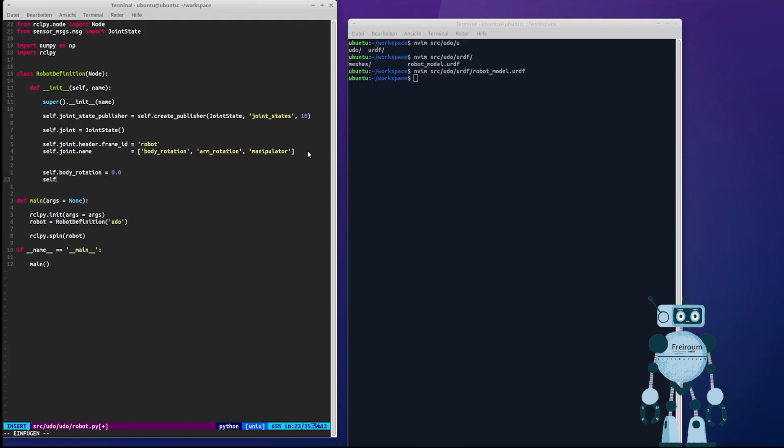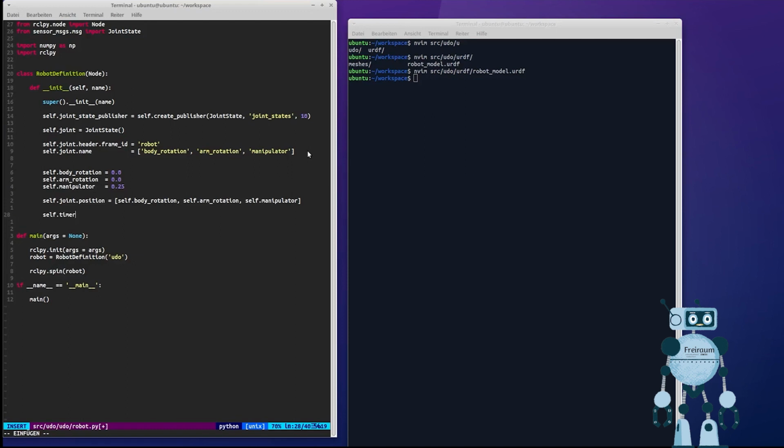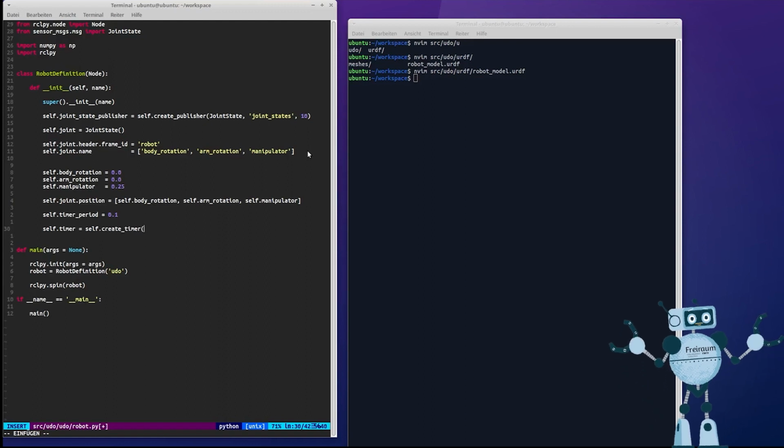Let's go over and define some initialization values for the joint positions in the start configuration. Body rotation starts at 0.0, arm rotation at 0.0 and the manipulator at the lower bound, which was defined in the URDF file, in this case 0.25. Imagine the joint state message as a container containing all those values. Our idea is now to update those values in the container on a constant time basis and send them to the robot. For this reason, we define a time interval and later a timer.